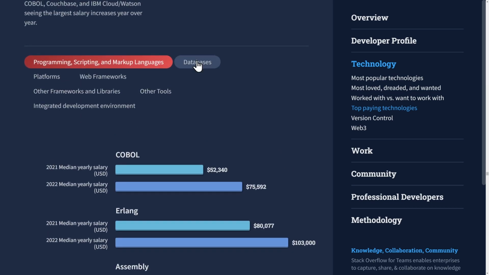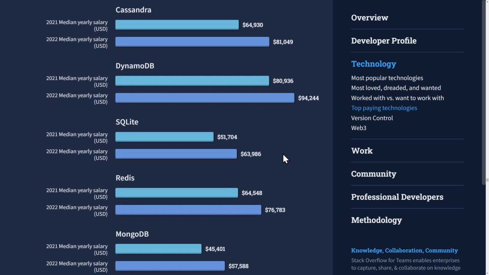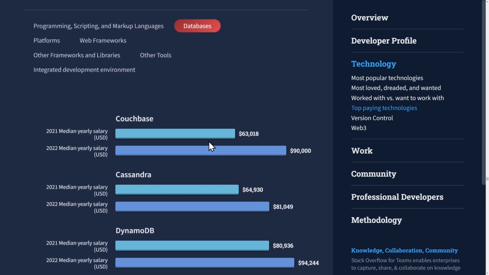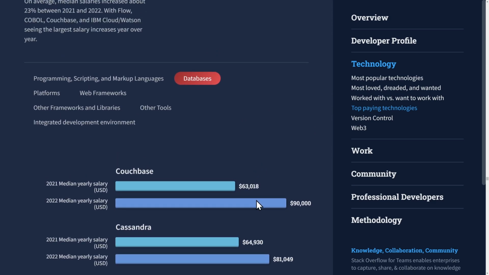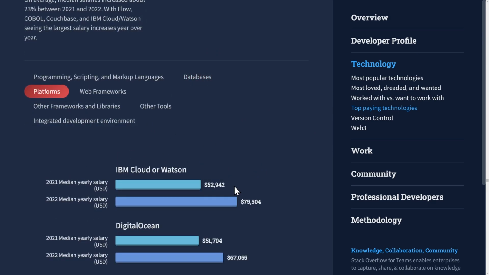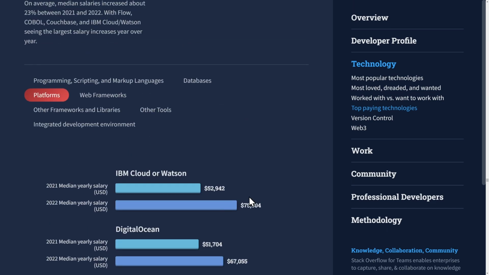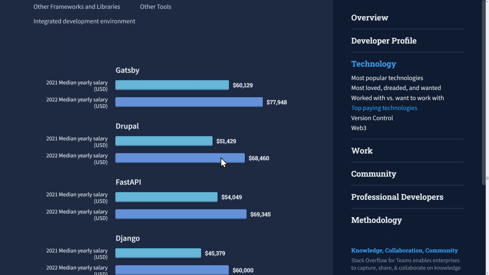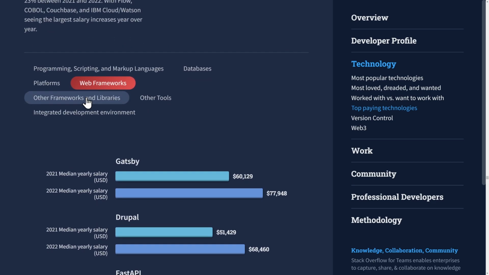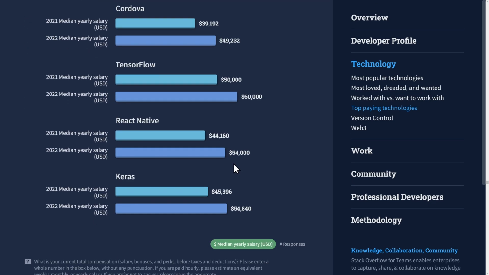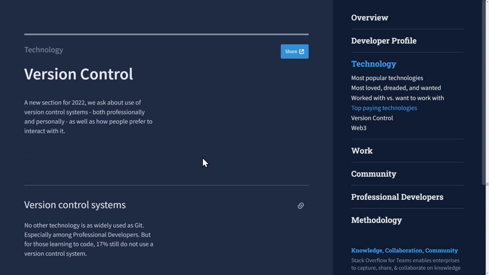Okay. Let's see databases. It seems to be everything is just increasing by about 20 or 30 grand. Okay, platforms, web frameworks, everything is increasing. Well, that's good. Everything is paying more this year.